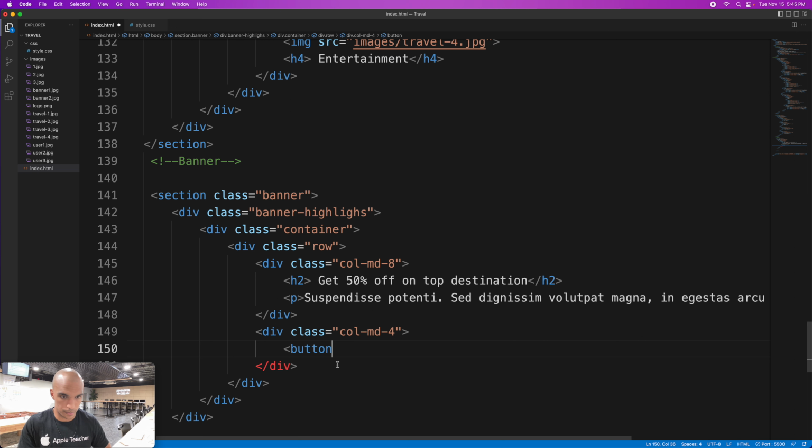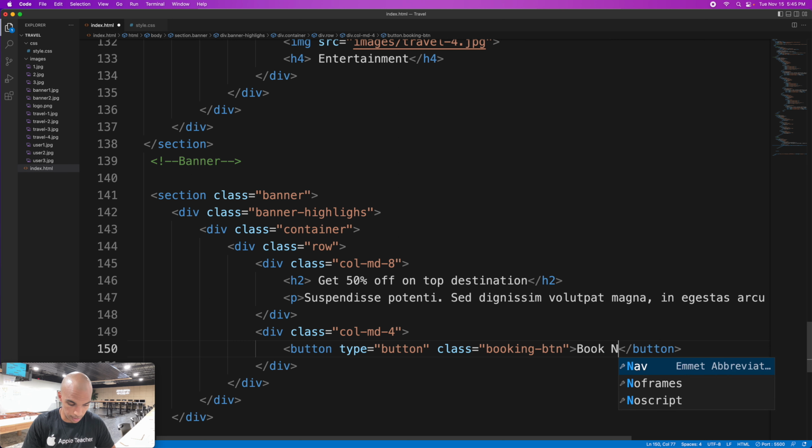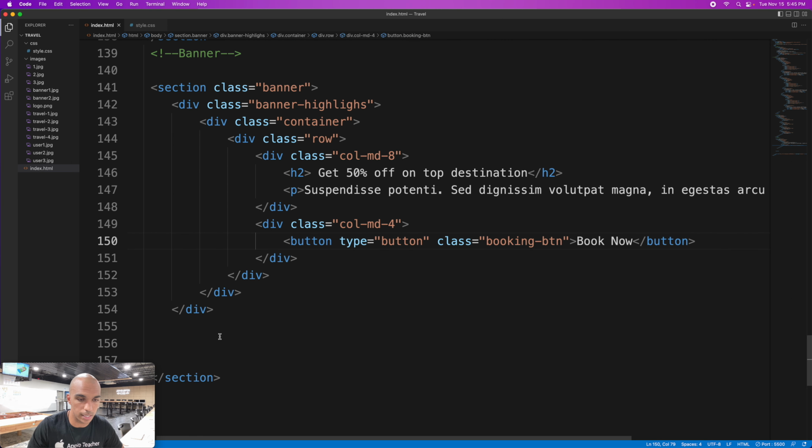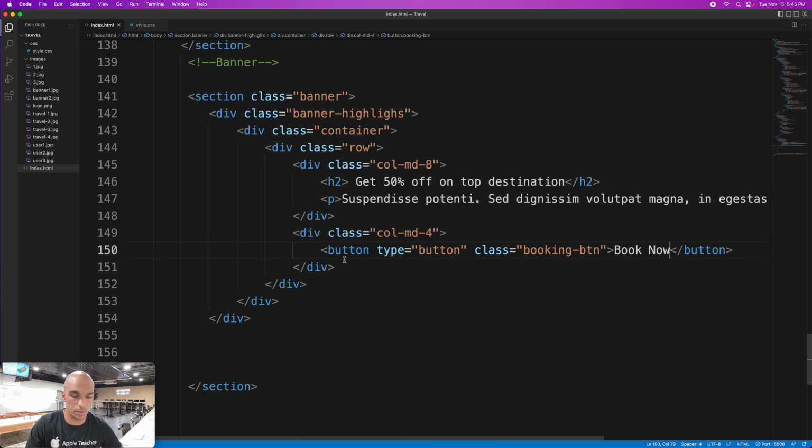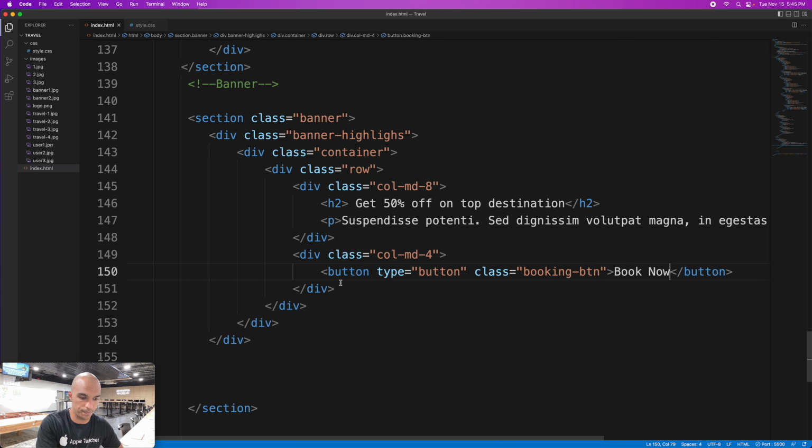Button type equals button, give that a class equals booking-btn, and it'll be Book Now. Say 1, 2, 3, 4 section. All right. So now we can start styling this then.